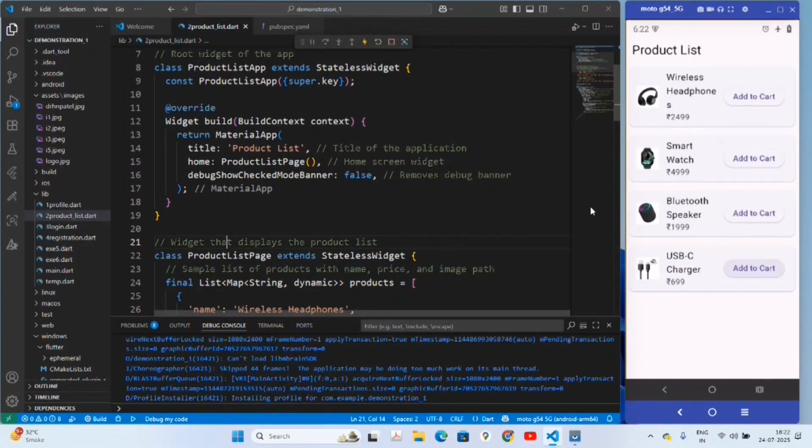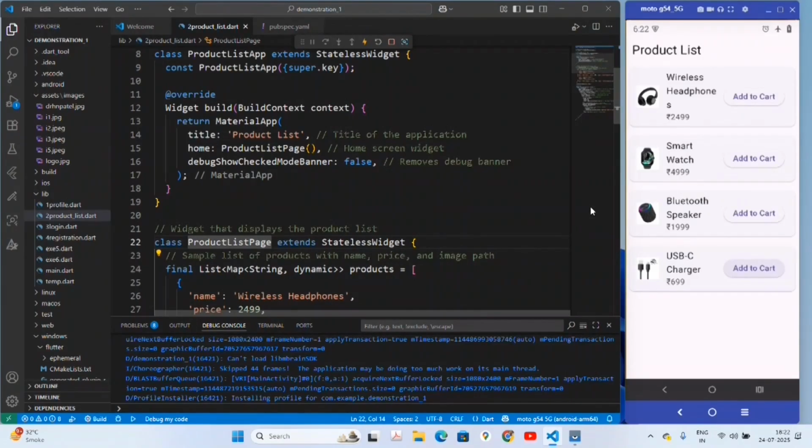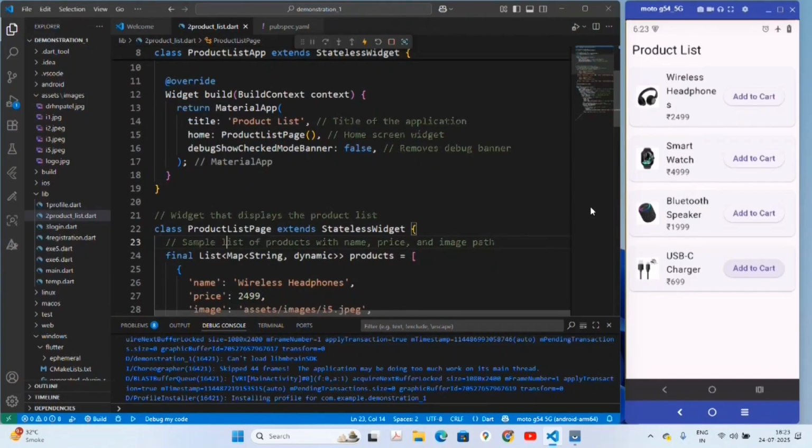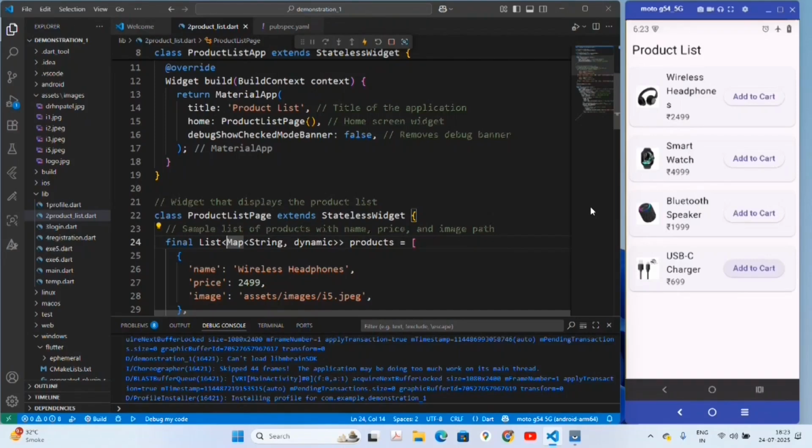So let us understand this class ProductListPage, which is again a stateless widget. We write class ProductListPage which extends StatelessWidget, and inside that I have defined one list. Now let's look at the product list page where the real user interface happens. This user interface is generated by ProductListPage, which is displayed inside ProductListApp as the home screen. Here you can see, if you follow the mouse pointer, we have defined a list of products, each having name, price and image path.